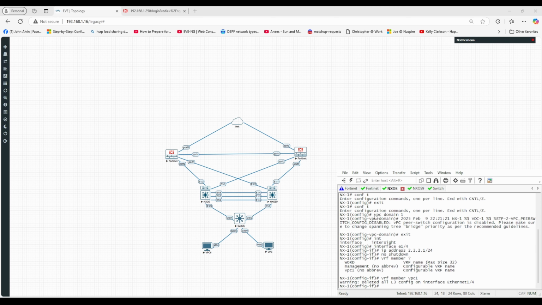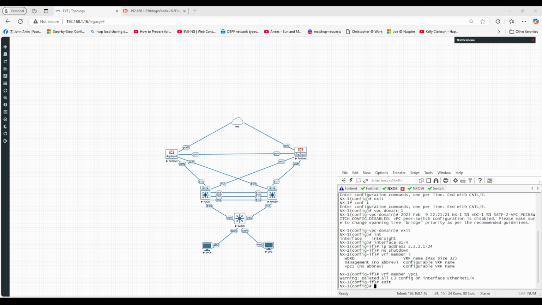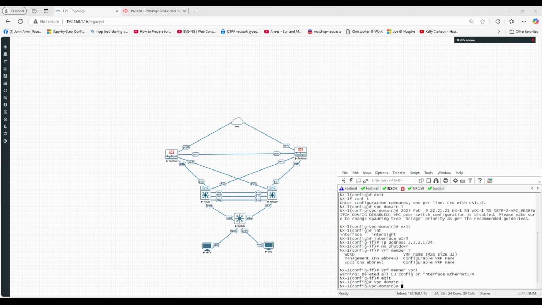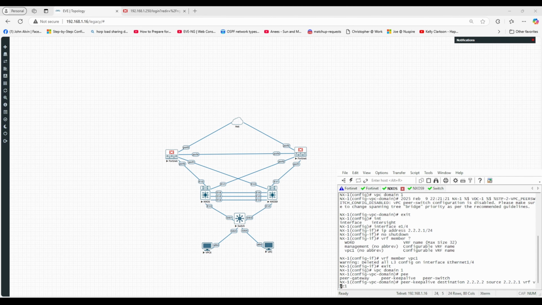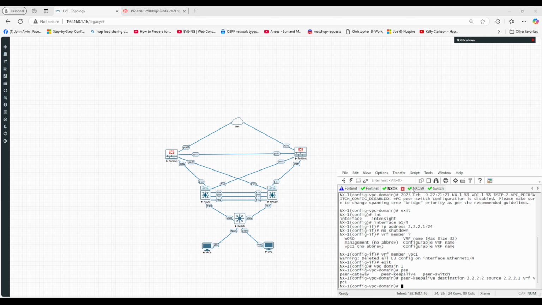And then I'm gonna go back to this vPC domain because I'm gonna create the peers now. Click exit on this. So vPC domain 1 is what we created earlier. So peer keepalive destination 2.2.2.2, and then source 2.2.2.1, VRF vPC1. Okay, copy this thing as well.